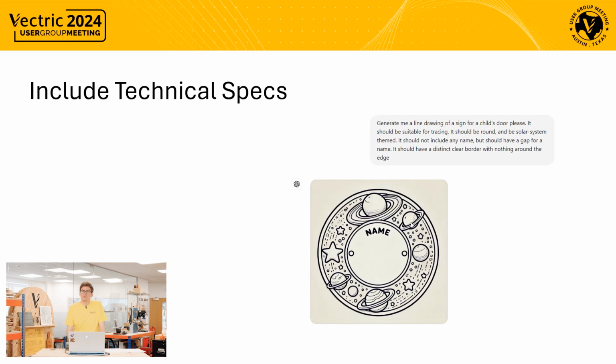Then we should include technical specifications. So again, this is a follow-on from being precise. In the case where we're trying to get vectors for, say, V-carving or anything like that, then maybe we would want to specify that these lines should be used for tracing. So we'd perhaps be asking for clear lines, no interior vectors, made of simple shapes, that sort of stuff. No gradients, anything that will, again, help to constrain the image generation.